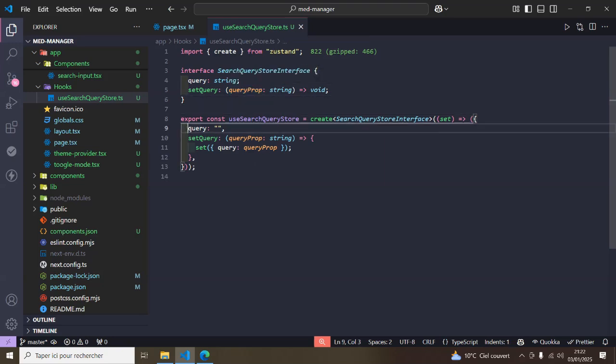And here we're going to define the actual default values of each element that we created inside the interface. So the query is going to be empty by default, and this is how we're going to create the set query. So I'm going to show you inside the search input how this is going to function.